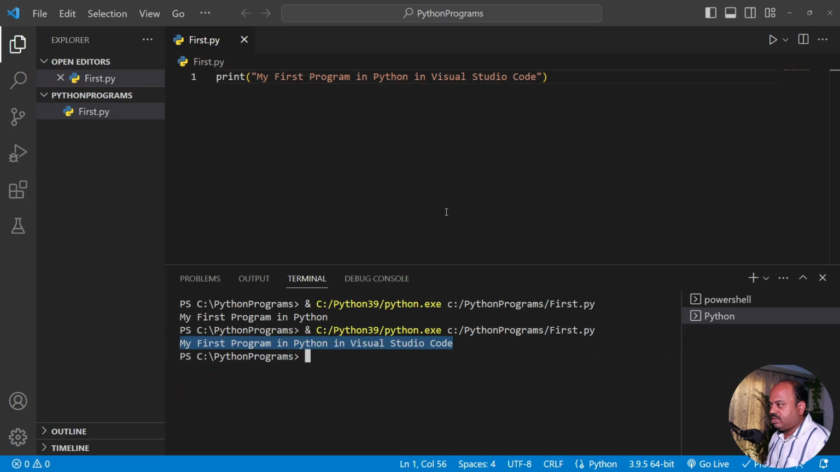Let me zoom this out so it will be visible to you clearly. So this is how the print command is written, and this is one of the ways of writing the print command. Now one more thing. If I remove this single quote, what will happen? See, it has already given some red line and red highlighting. So this is called syntax highlighting, which is a feature of Visual Studio Code.